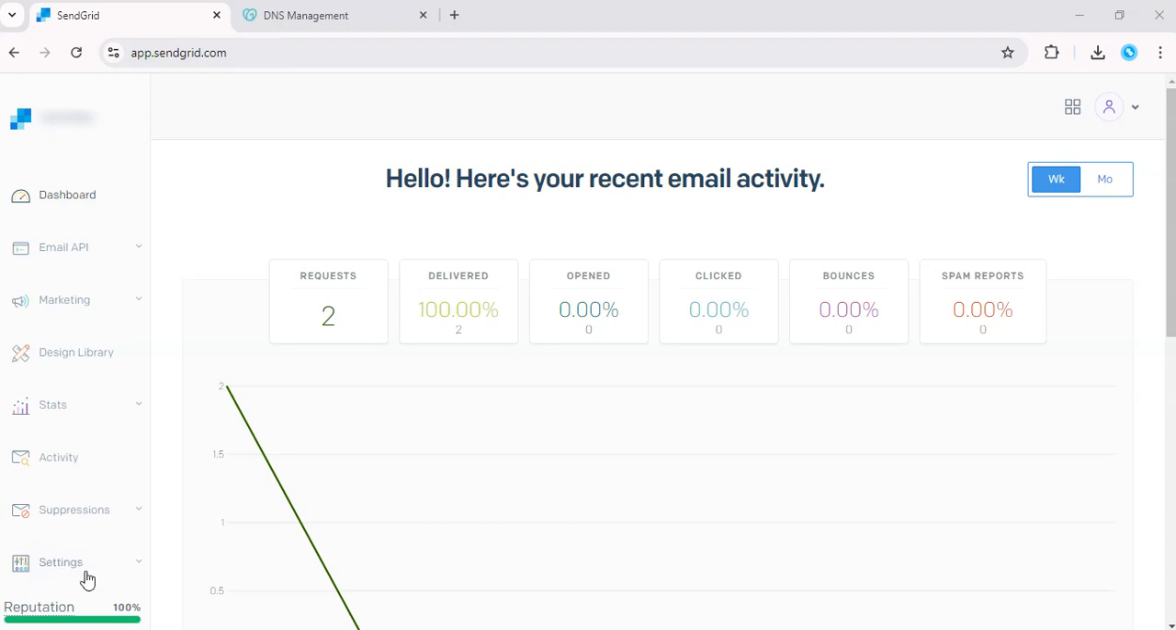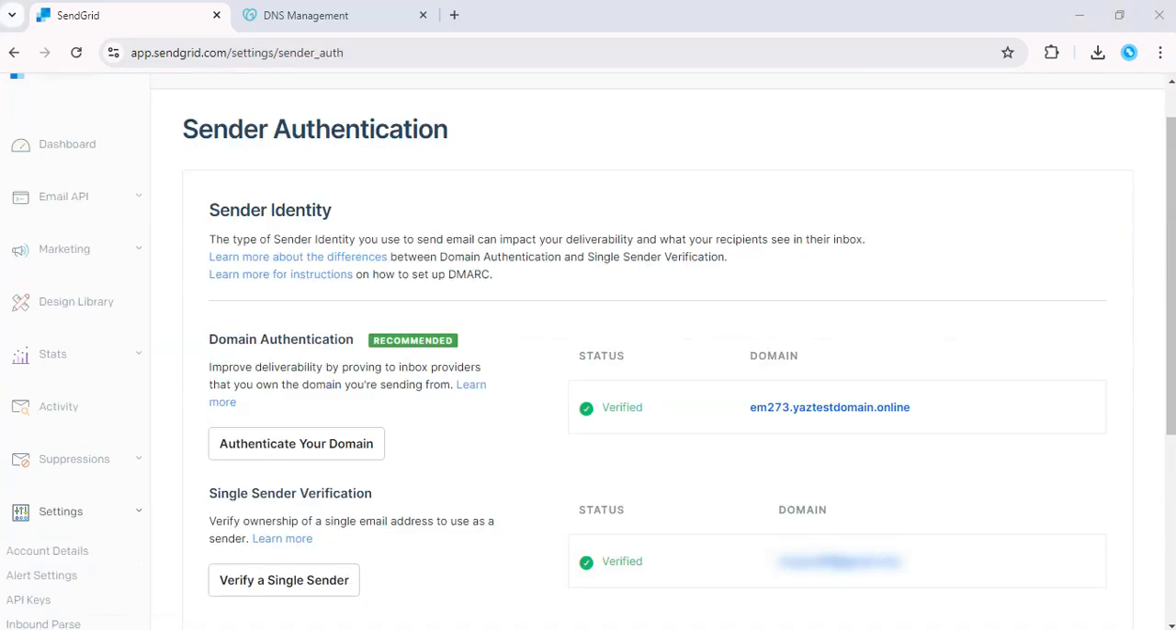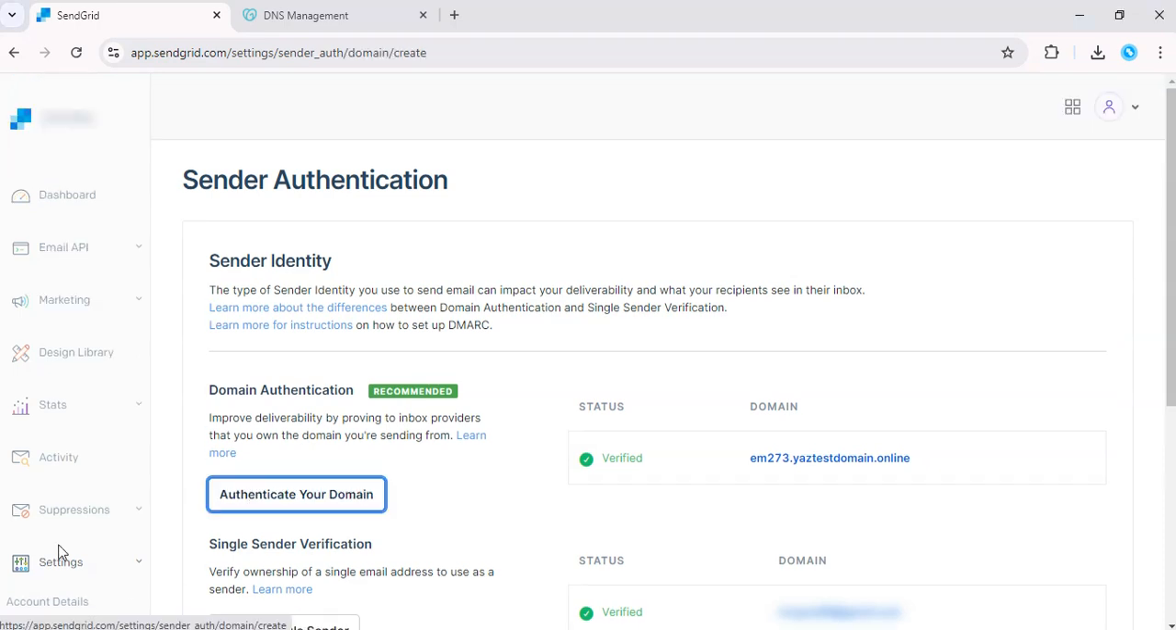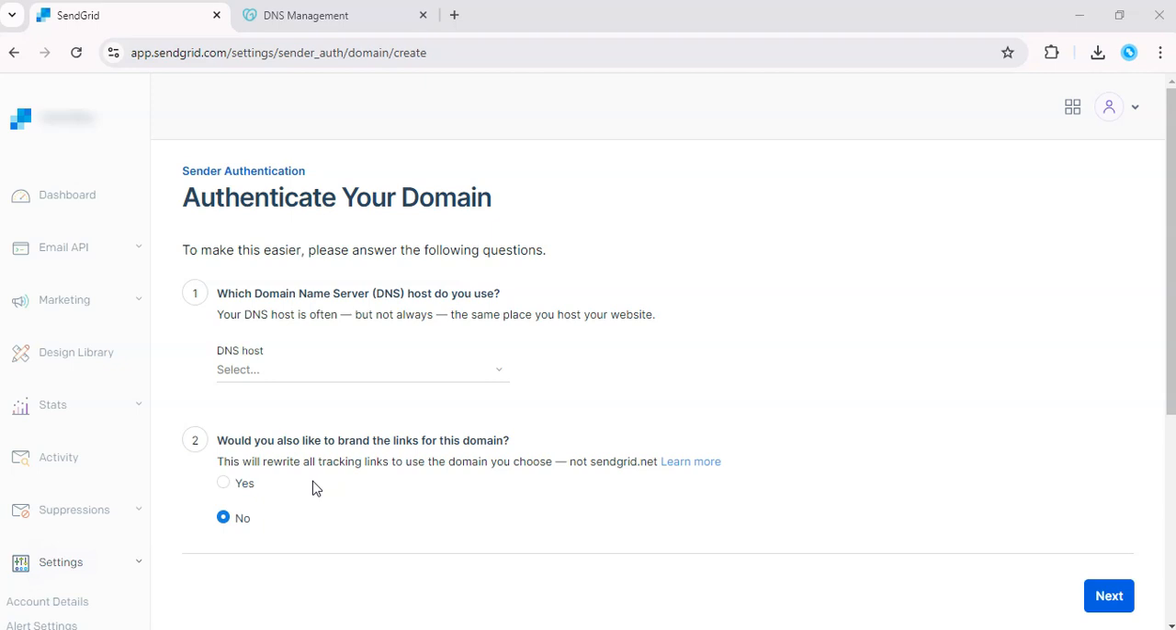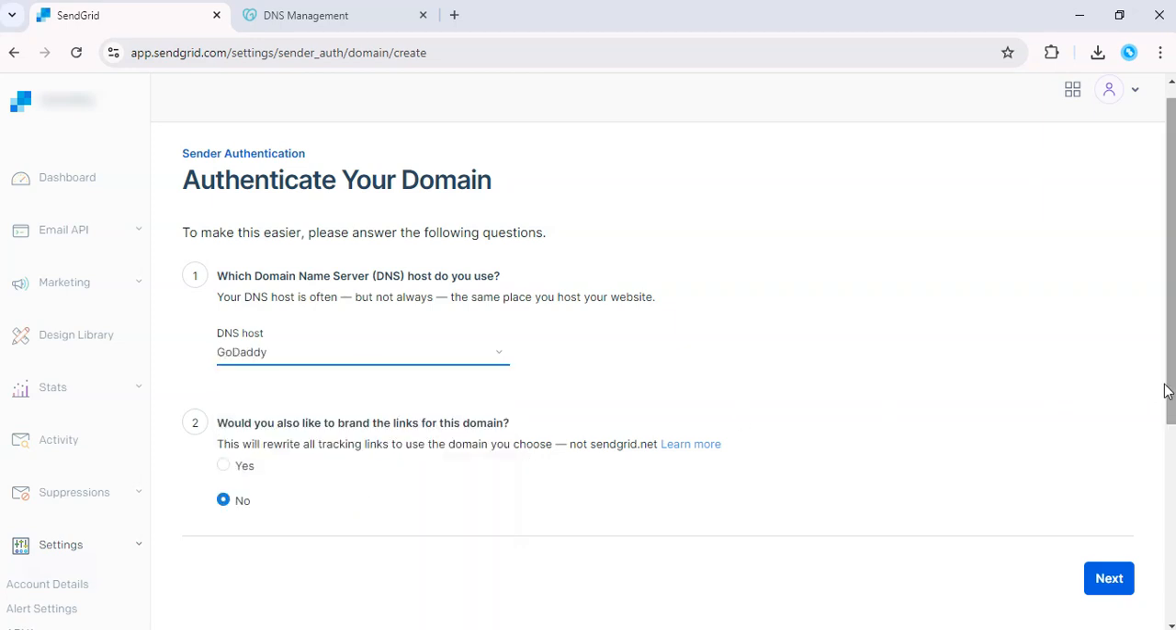First, you want to log into your SendGrid dashboard, and then navigate to settings, and then go to sender authentication, and then go ahead and click authenticate your domain. To start the process for the first domain, select your DNS host. For this one, we're going to use GoDaddy. And then click Next. And then SendGrid will generate the required DNS records, including TXT, CNAME, and possibly MX records for the first domain.